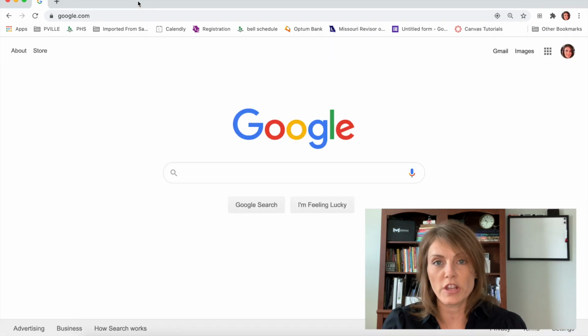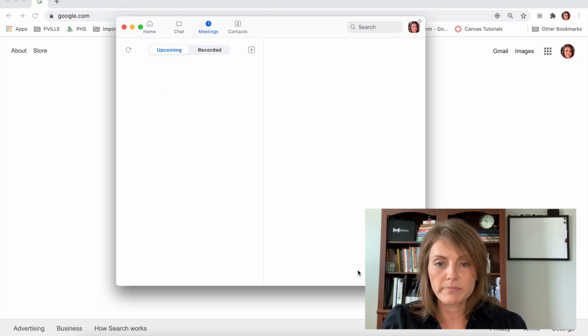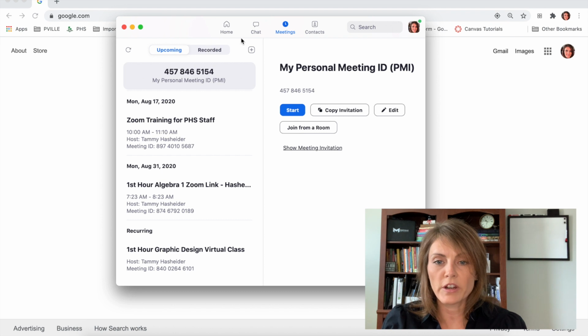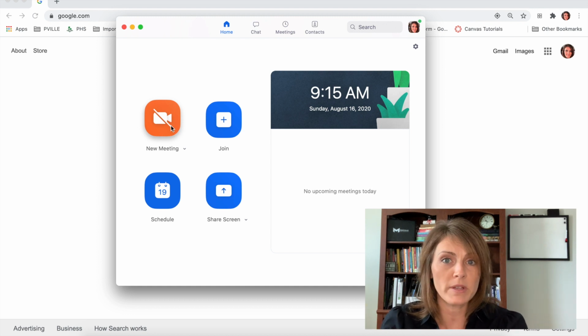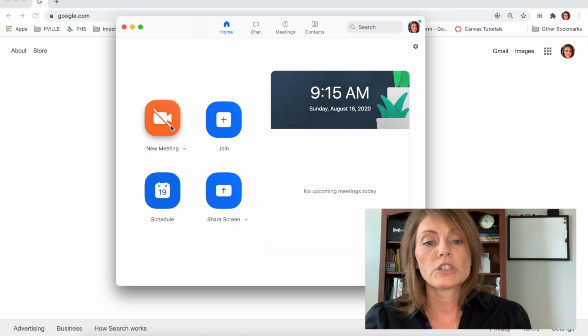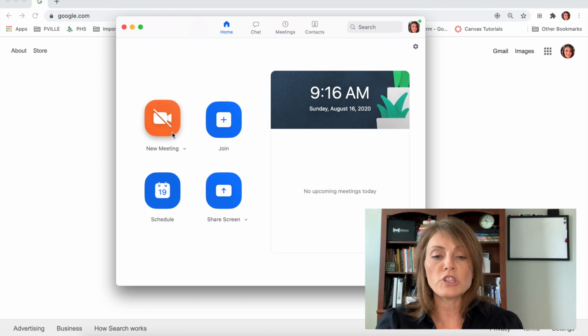Let's talk about actually starting a meeting. Now you can do this from Canvas, or you can do this directly from your Zoom app on your computer. So if I open up the Zoom app on my laptop, I can go to the home button and I can start a new meeting right now. And you can start a meeting and add no participants and just play. So I would recommend that you do that right now so that you can click and play with some of the settings, okay? So you can just start a new meeting.